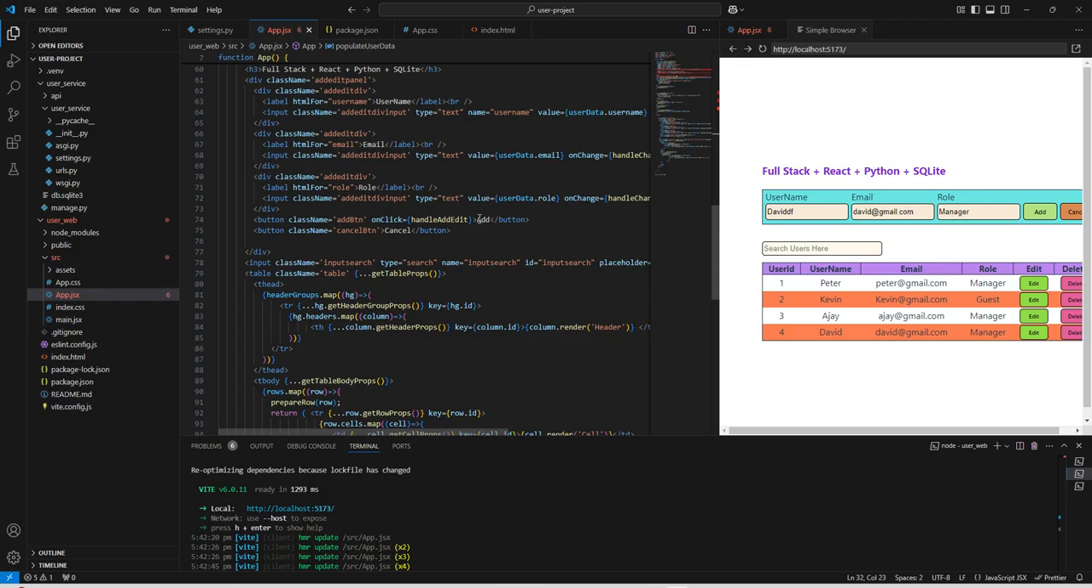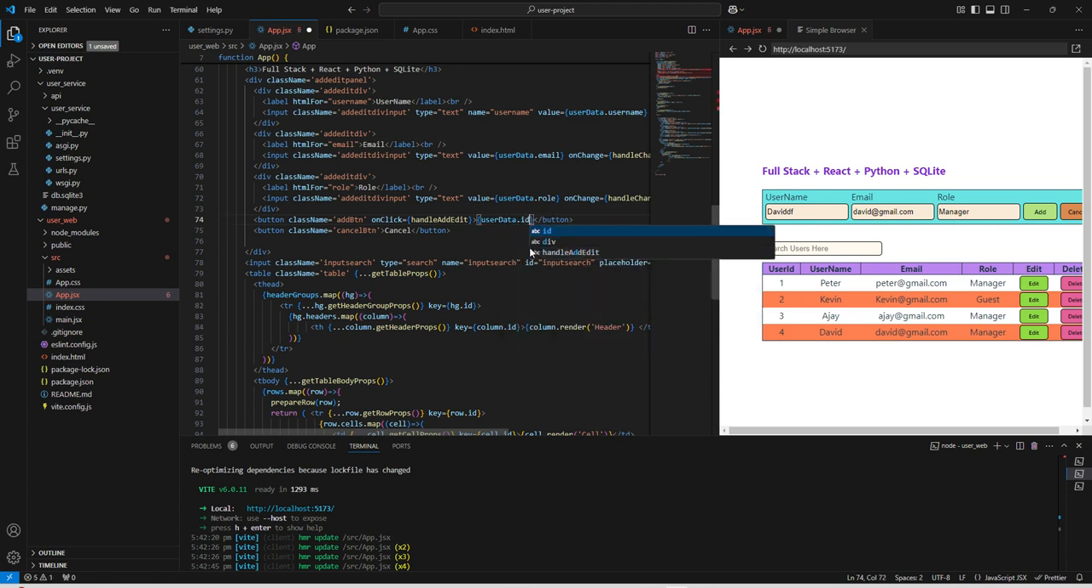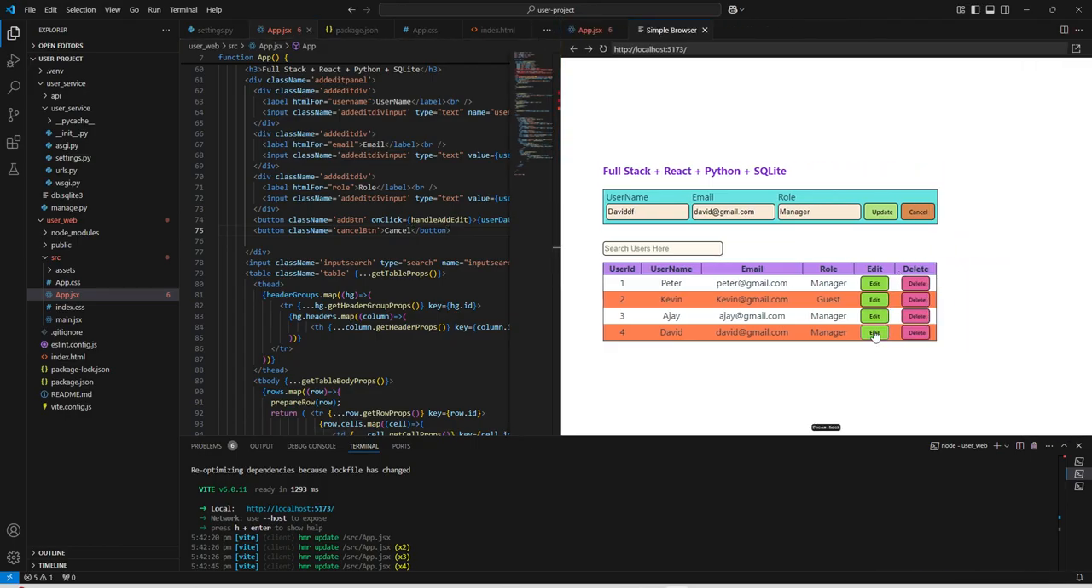So this is our add. Here we can use: if user data dot id is there, then we can use update. That means if id is there, the label should be update, or else it should use the add label. Okay, fine, seems good. Now we can save it. Now here we can see it is changed to update.